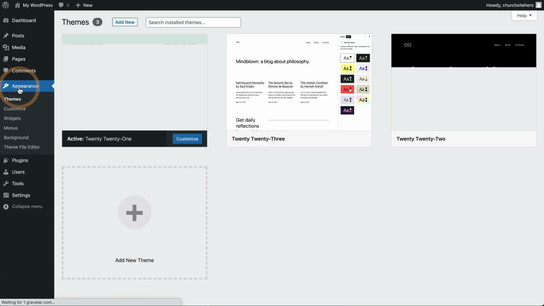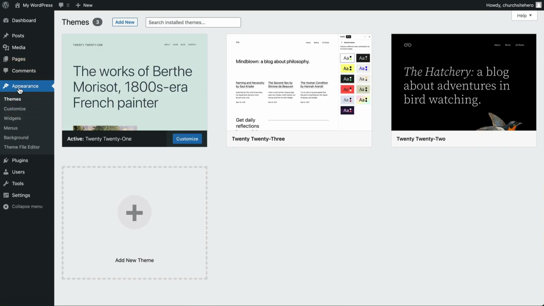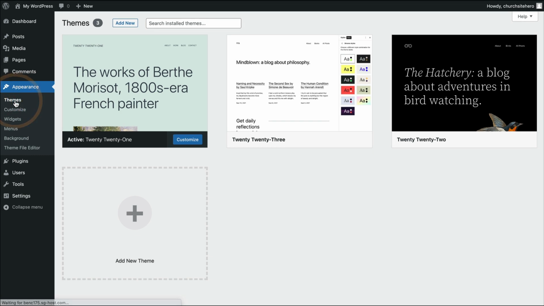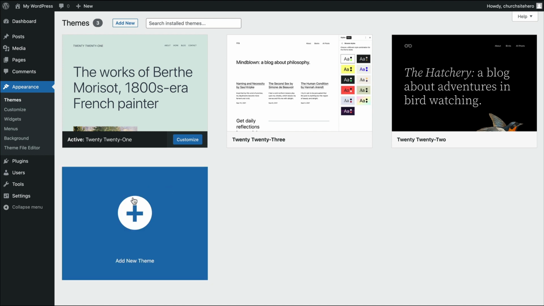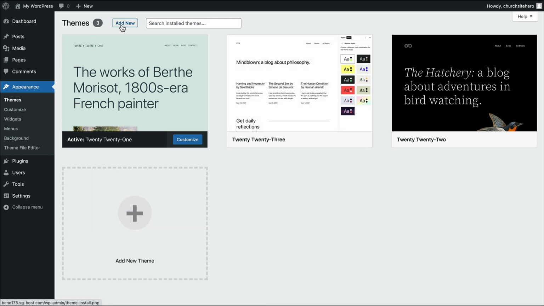Appearance. Appearance is a big section, and we will be spending a lot of time in here. Appearance has everything to do with, as it sounds, how your website appears. When we click on themes, it will show us all of the themes that are installed on our website. A theme can be installed, but only one theme can be active. So from here, we can add a new theme, either by clicking this plus down at the bottom or by clicking add new at the top.